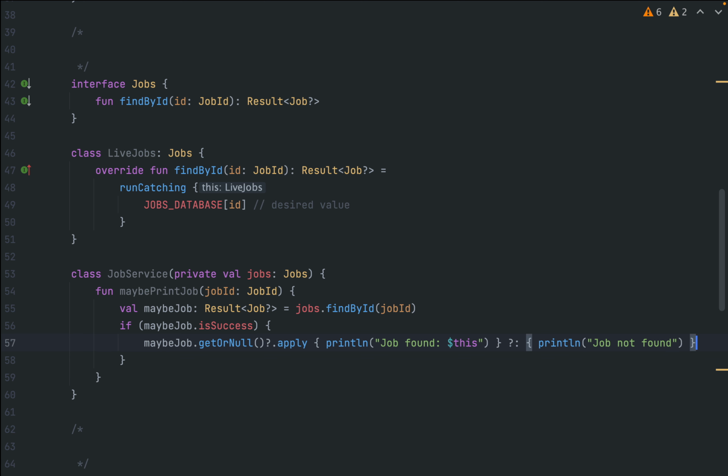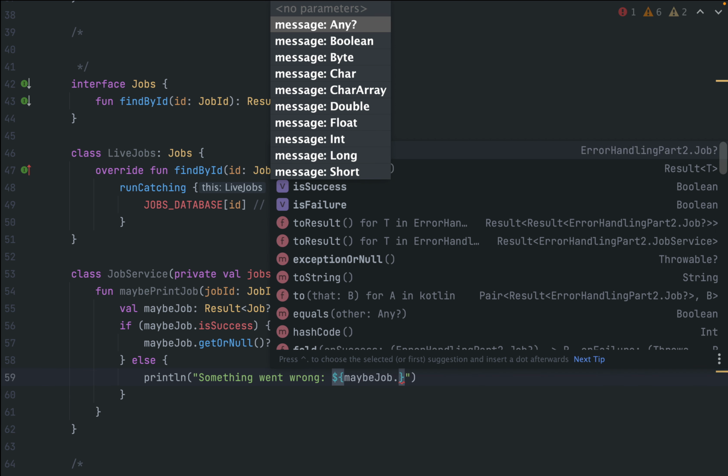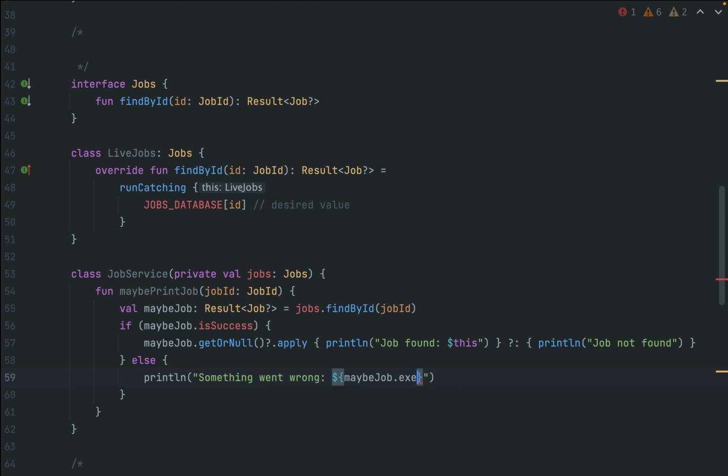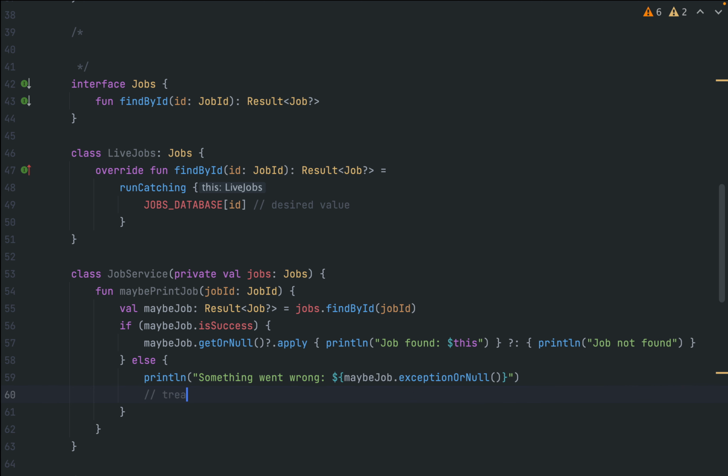Okay, and else, which means that this maybeJob is a failure, I'm going to say println "something went wrong", and I'm going to inject some sort of expression, and you can say maybeJob dot, and you can also check for the exception rather than the value, so you can say exceptionOrNull if you want to extract the exception and do something with it, maybe. So you can say treat the exception, maybe log it, maybe submit a crash report or something like that.